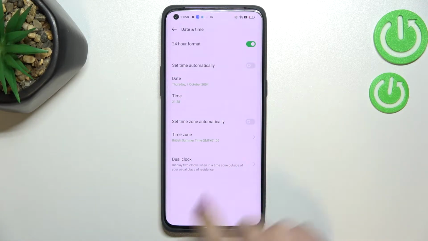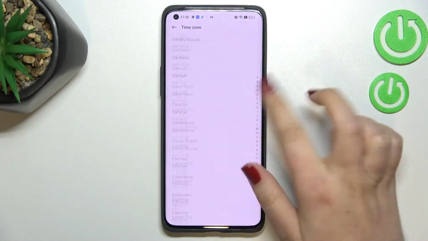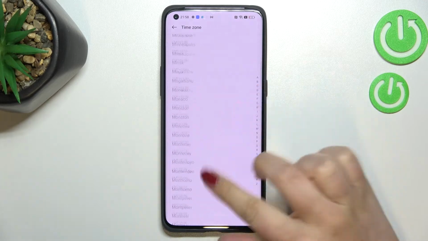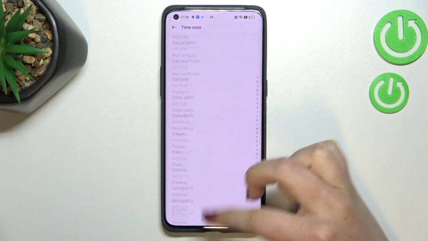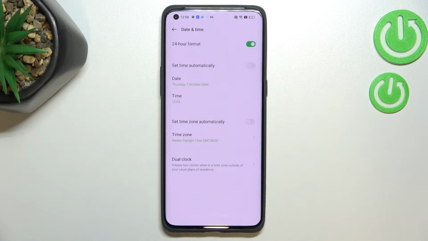The same situation with the time zone, just tap on it, and here you will be transferred to the full list of all available time zones from which we can choose. So basically all you have to do is to simply find the one you'd like to set and tap on it. So let me randomly pick this one, it can be here. And as you can see, it has been immediately applied, but of course be aware that after changing the time zone, the time will also change according to it.